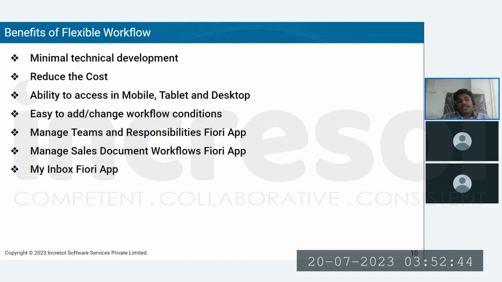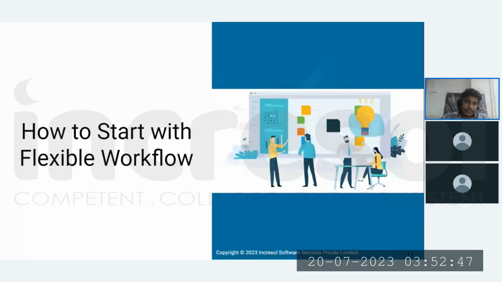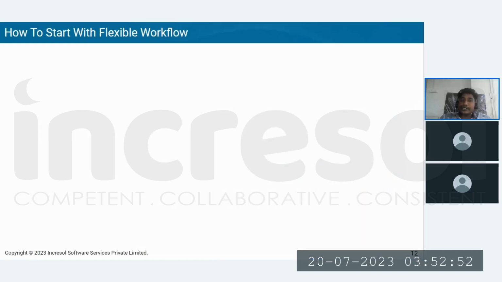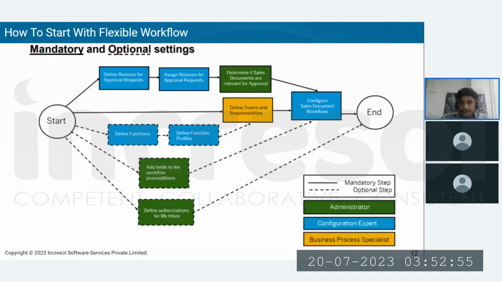Now, how to start with the flexible workflow? There are different settings which are mandatory and optional. As you can see on the screen, in the picture the straight line defines a mandatory step, and the dotted line says it is an optional step. The colors are also for the administrator, configuration expert, and business process specialist. Each step in the flow will be defined in the next slides, and we'll go through it one by one.